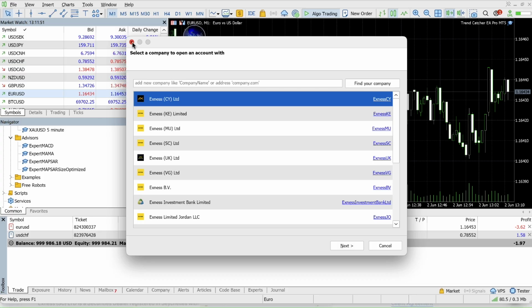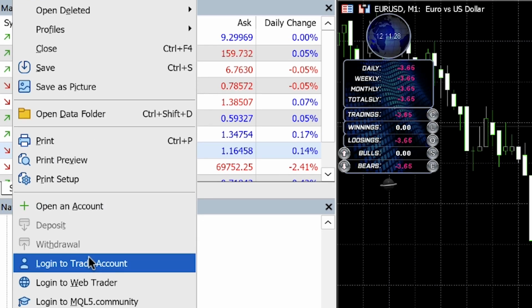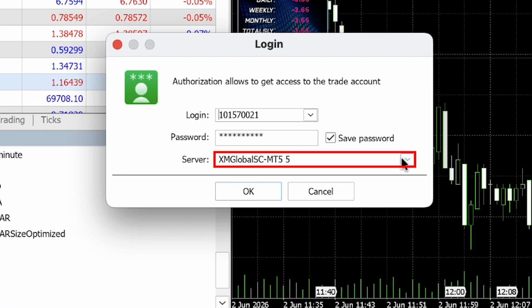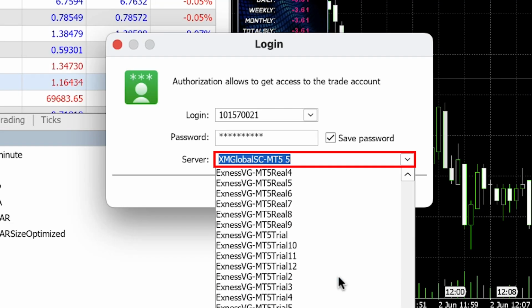Since I have already once opened an account, I may find it right here on the file and log into trade account. And here I can click this drop down menu right here, and then I will start searching.